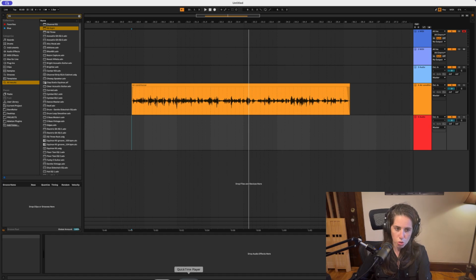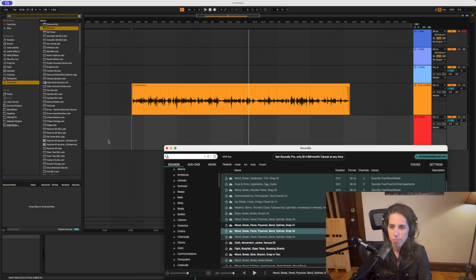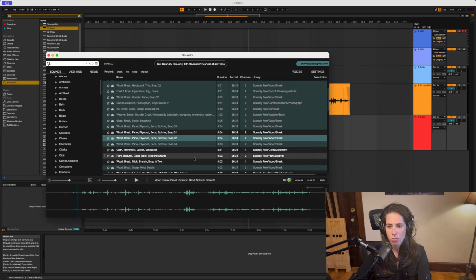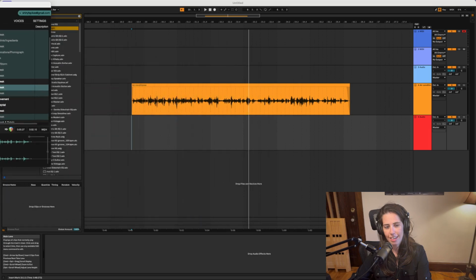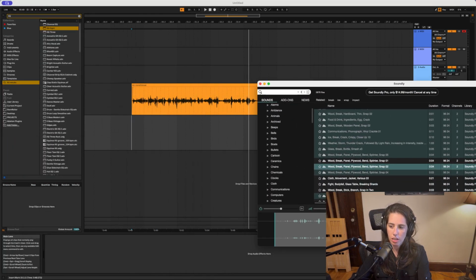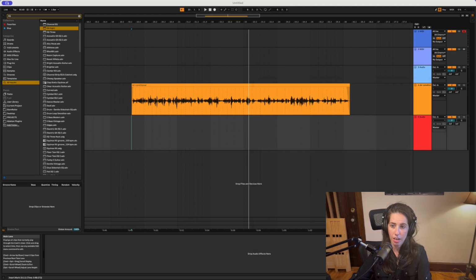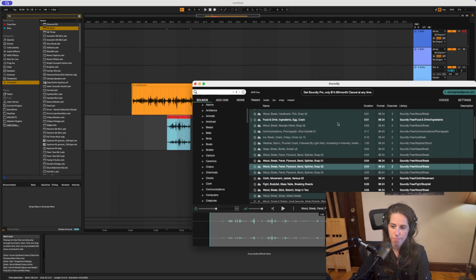I'm going to use, what am I going to use? I'm going to use Soundly to pick some sounds. And I think I already looked for some. Yeah, I looked for wood break. So this is going to make the ground sound like it's cracking and about to break. Just going to pick and highlight the part that I want and drag it in.